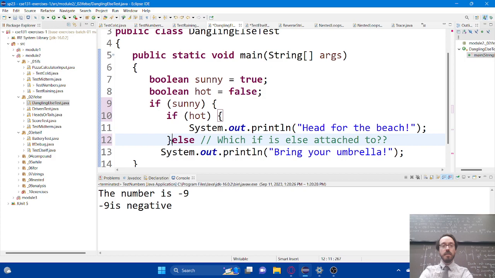What questions do we have? Anybody got any questions? Cool. Then let's take a look at some compound conditions next.